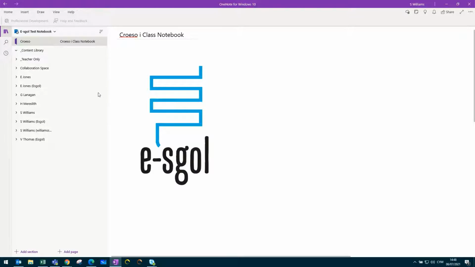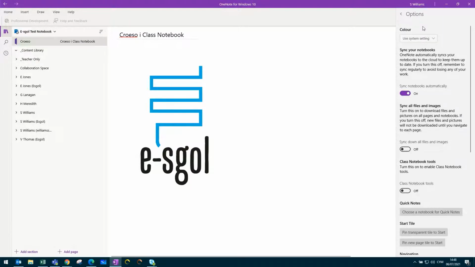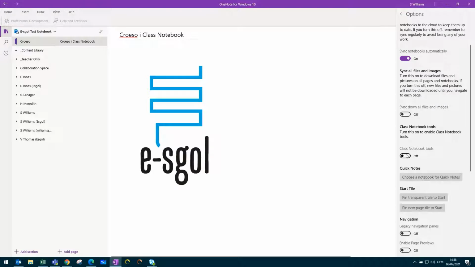Now, the first thing, if it's the first time that you've opened OneNote for Windows 10, you'll notice that there are no Class Notebook options available through the app itself. So what you would need to do in the first instance is click on the three dots, the settings option, located on the top right-hand side of the page, and click on Settings. Then I want to click Options. And if I scroll down, it gives me an option to toggle the Class Notebook tools to be on or off. So I'm going to turn them on.